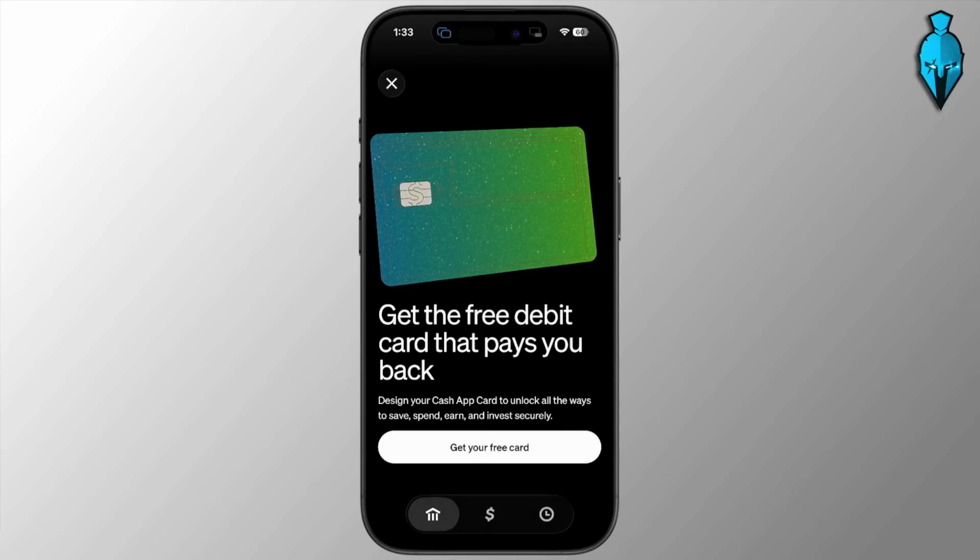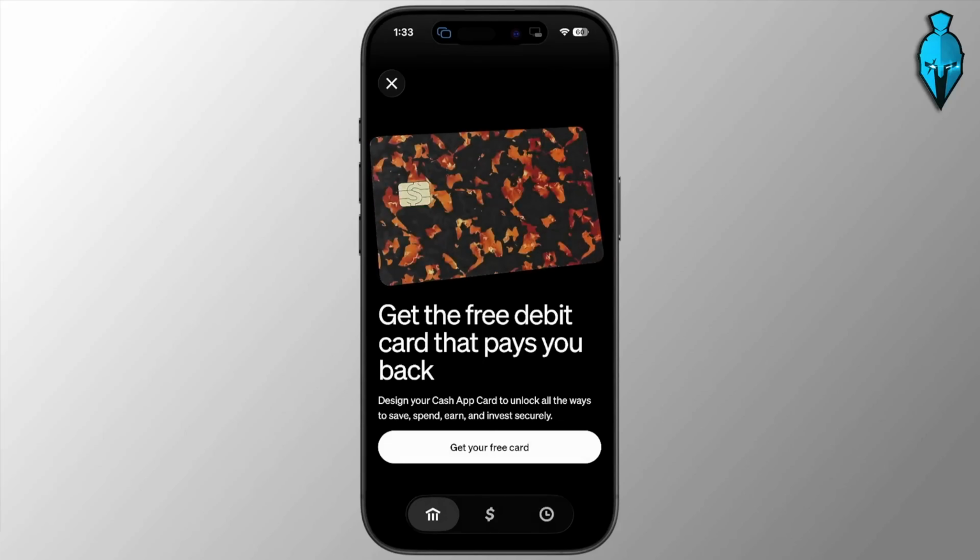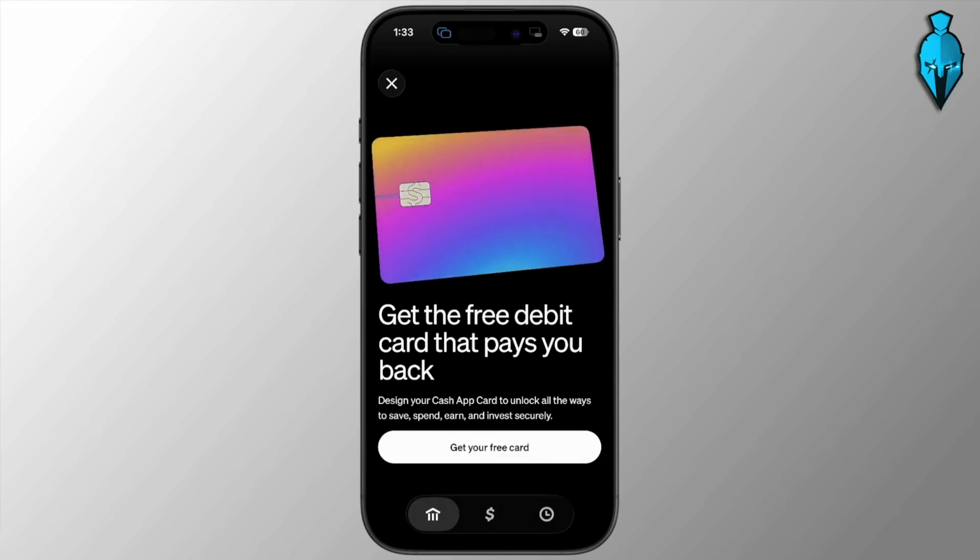Next, choose the Cash App card design you want. The standard card is free, while some custom designs or personalization options may cost extra.